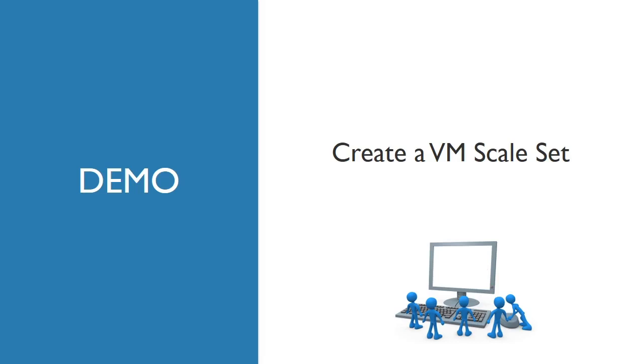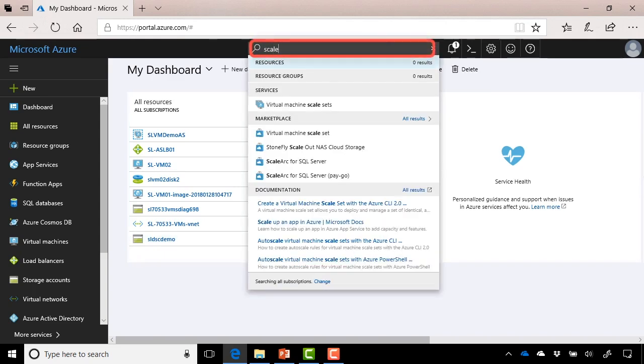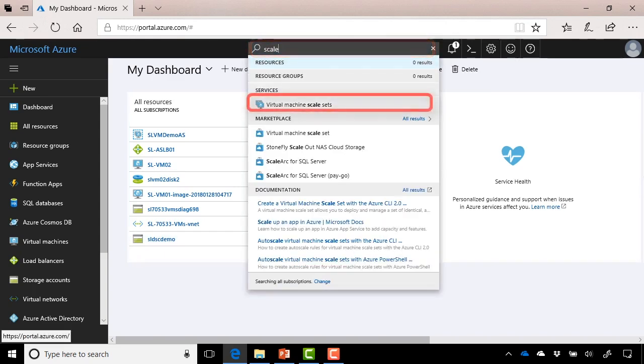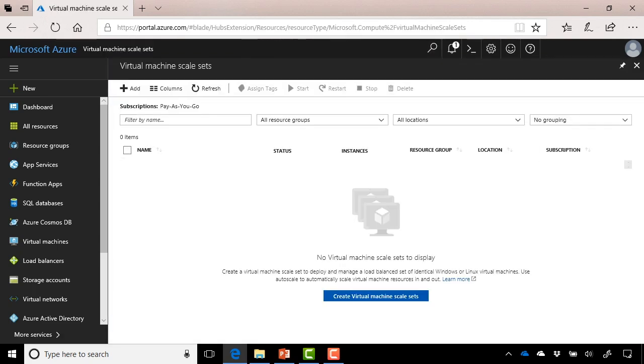In this demonstration, we're now going to cover how to create a VM scale set using the Azure portal. So let's head straight over there. In the portal, to begin, simply type in scale at the top of your search bar and choose virtual machine scale sets. Up it comes, and as you can see, I currently have no virtual machine scale sets in my environment. So I'm going to select add.